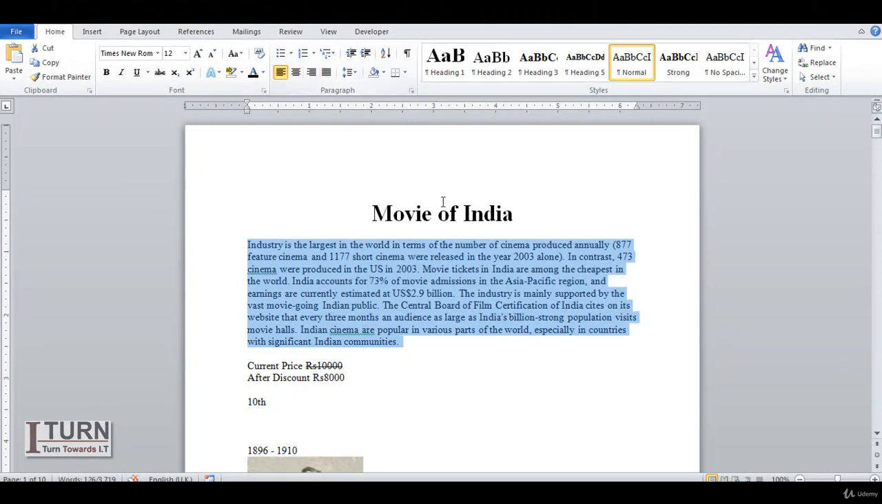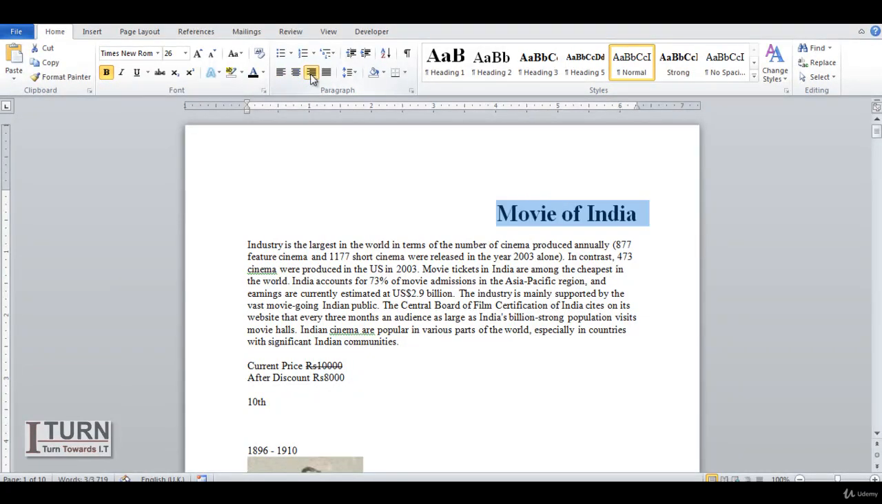This is the center alignment. I have made a selection of this particular title, and mostly for the titles center alignment is being used. Apart from titles, in the table also center alignment and right alignment is being used. Here you can see this is the left alignment, center alignment, and this is the right alignment. So according to your requirement, you can use whatever alignment you want to use.